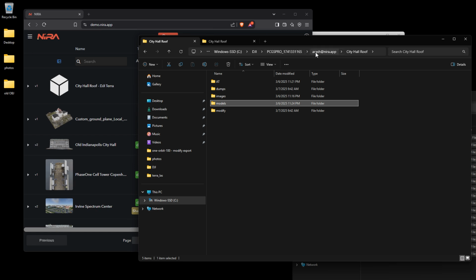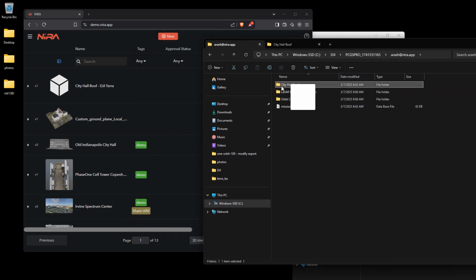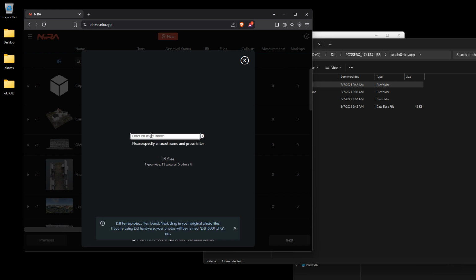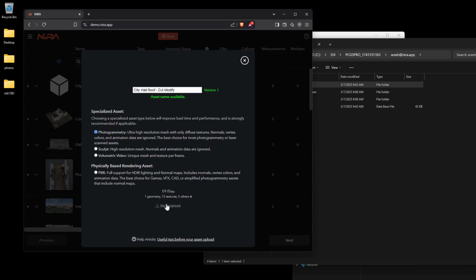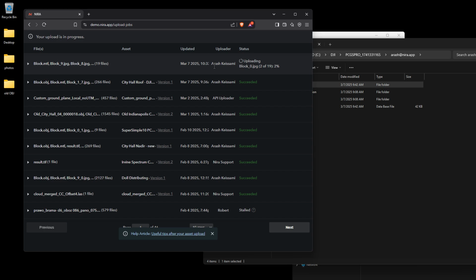And so let's just go ahead and start that process, and we'll go over here and say, let's just call this City Hall Roof. And just to be clear, we'll call this DJI Modify. And you'll notice that this time it has fewer files. So instead of the 21, it's 19. And again, because there's 2 less textures. So let's just go ahead and upload this, and we'll wait for this to upload. Again, it shouldn't take too long.